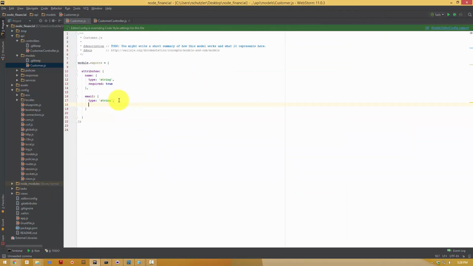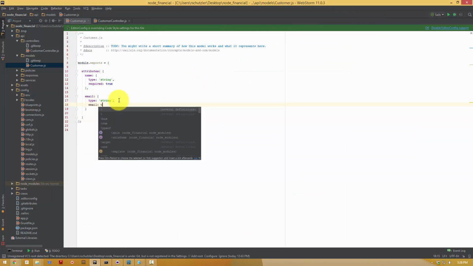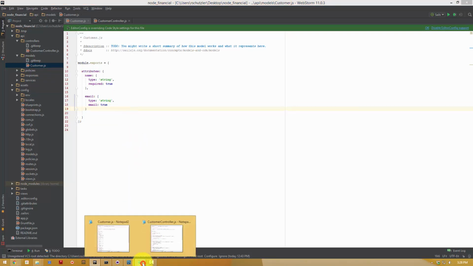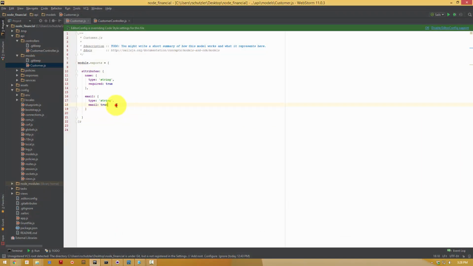So we're going to say email type string, and another bit of validation is email. And if I force that email validation, what that tells Sails to do is guarantee that I have something that looks like an email address in that email field. And then the last thing, I'll add one more, don't forget your commas. I will add one more field here called state. And that's going to be another string. Just leave it at that.